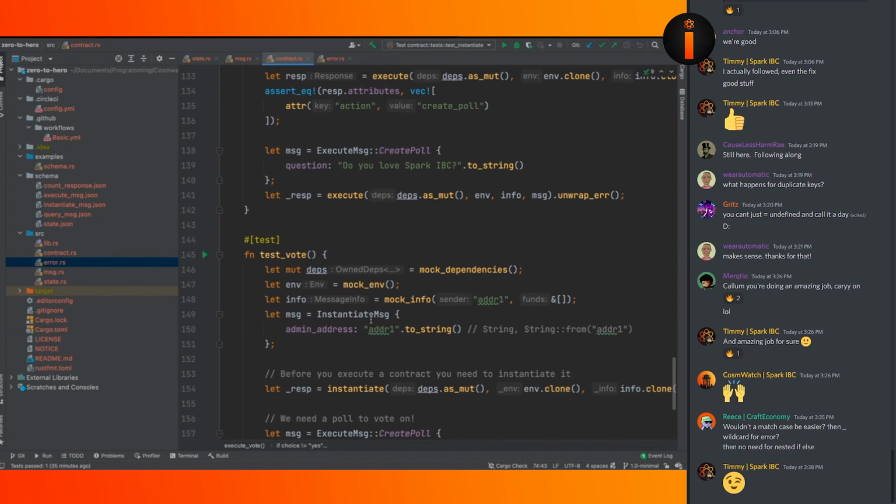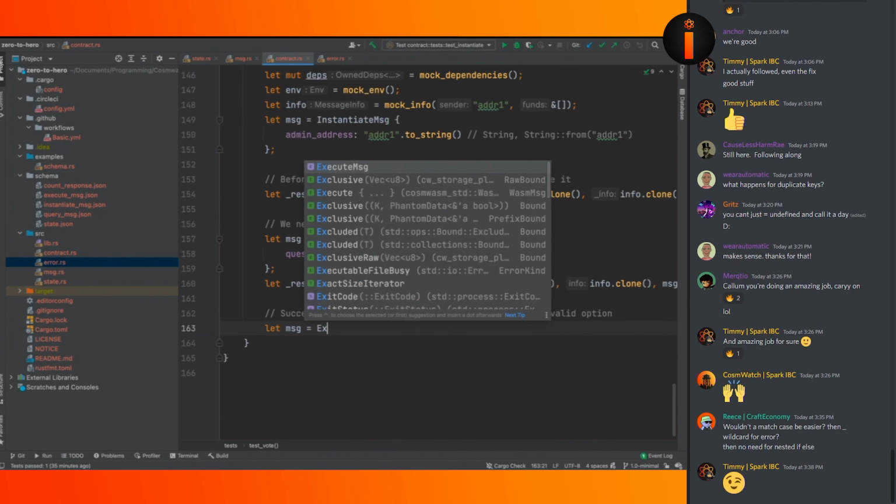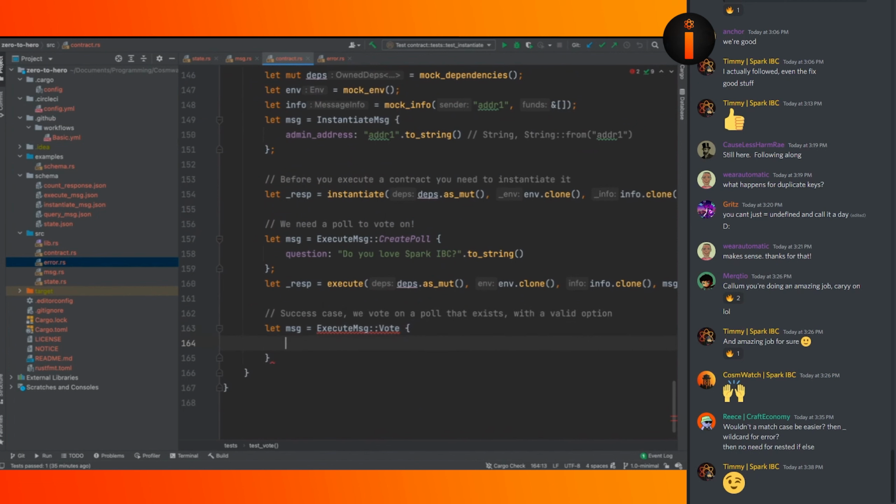So let's handle the success case first, right? The success case is we vote on a poll that exists with a valid option. So message equals execute message, vote. The vote needs a question, which we're going to paste from above just to make sure that it's exactly as we need. And we need to give it a choice, which I'm going to give yes, because Timmy will have a go at me if I don't say yes.